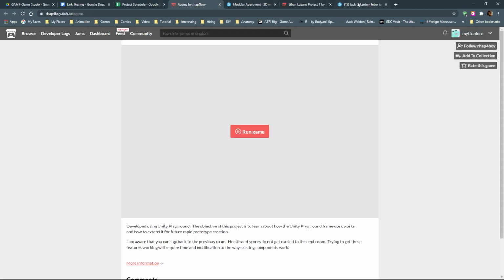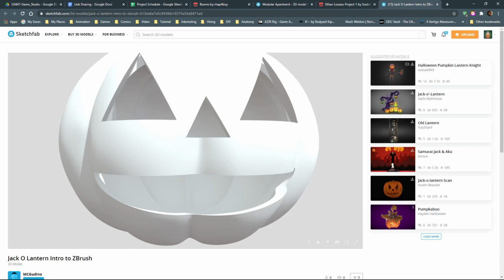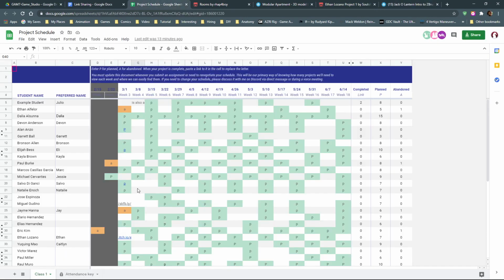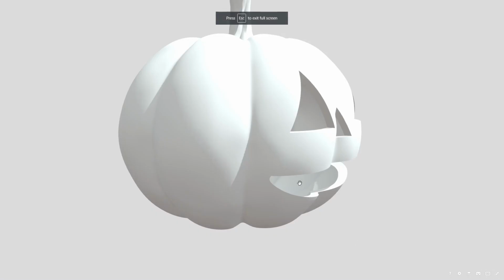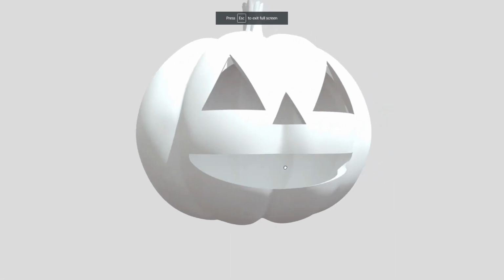So next, I think it was going this way. I believe this was Miguel's. Is that right? Yep. Yeah, there we go. So Miguel, got your pumpkin. How did it go? I made a lot of mistakes. Well, not mistakes. Well, yeah, there were a couple mistakes. Okay. Mostly, it was just a learning experience, I'd say, though.